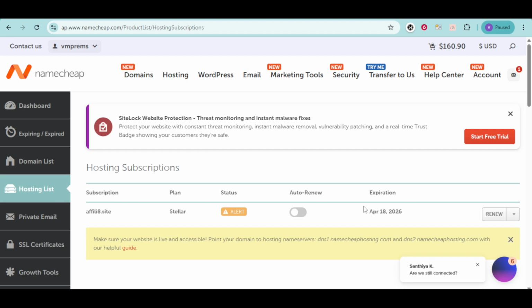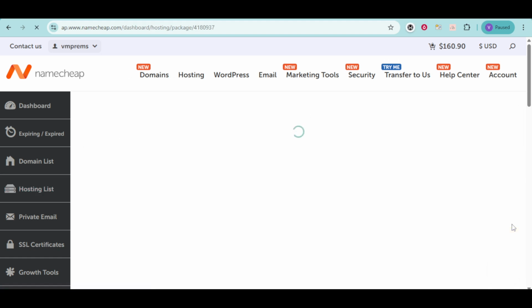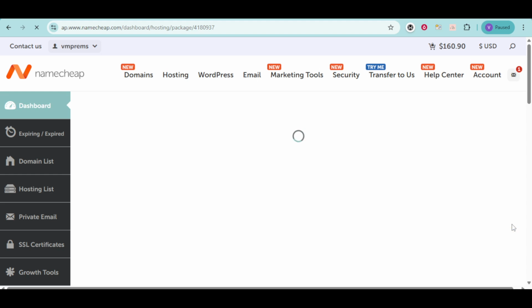When you've located the correct hosting plan, look for the Manage button next to it. This button is usually on the right side of that hosting entry. Go ahead and click Manage. This will open up a detailed view of that particular hosting service where you can see settings, usage details, and other management options.